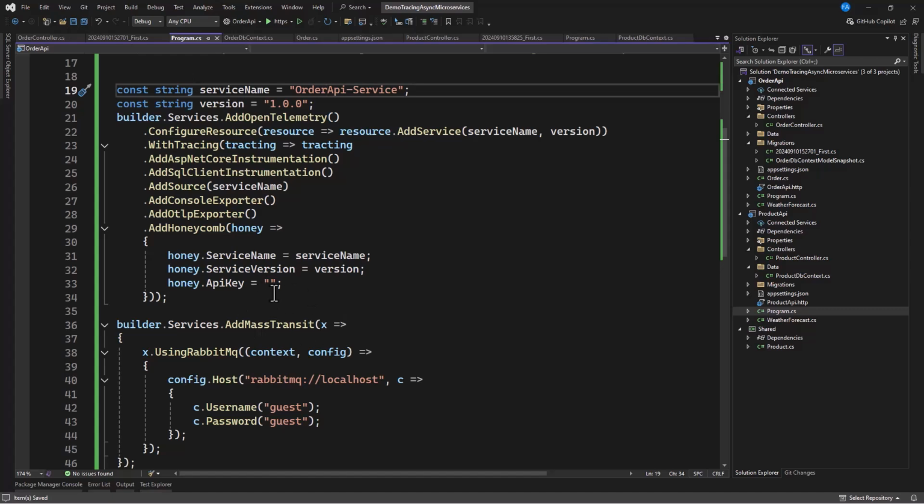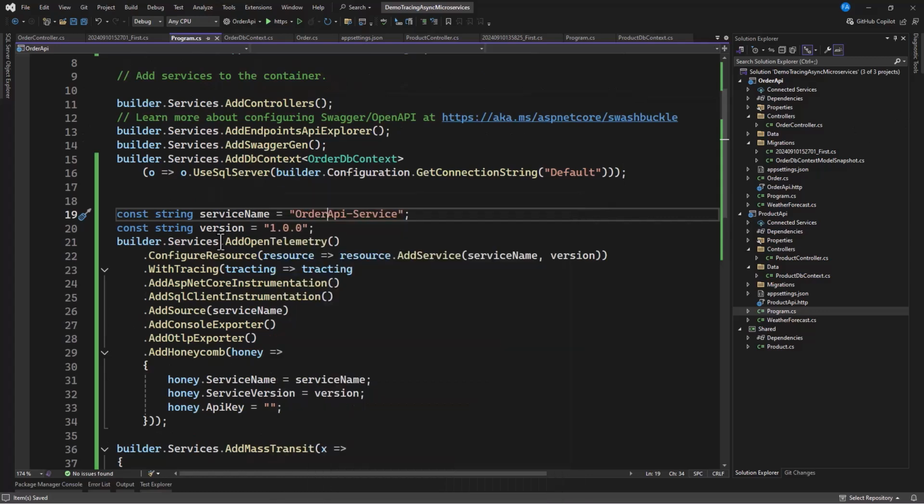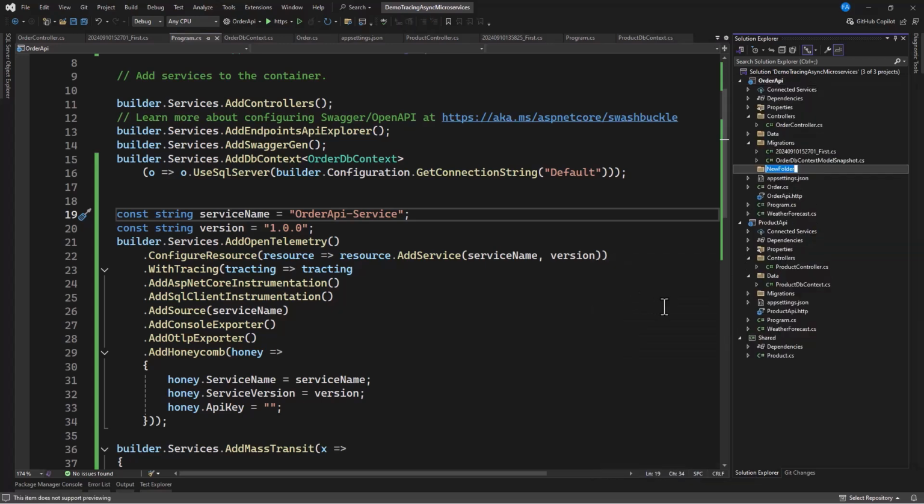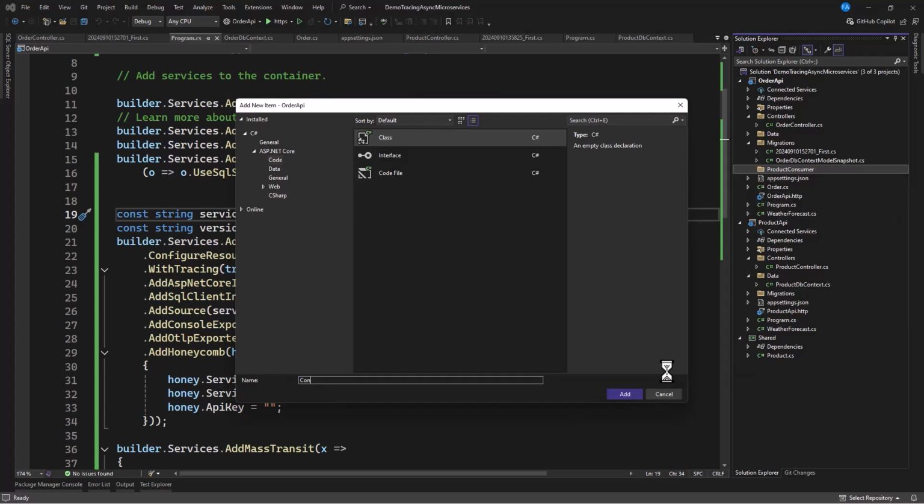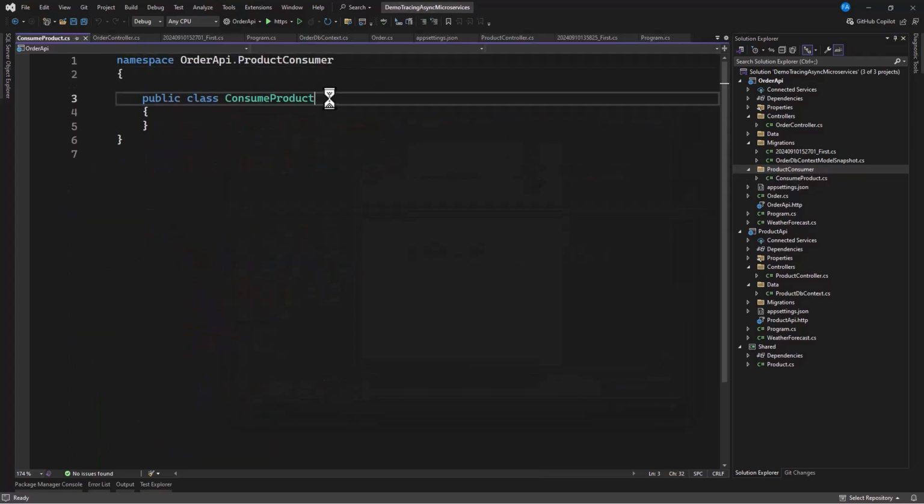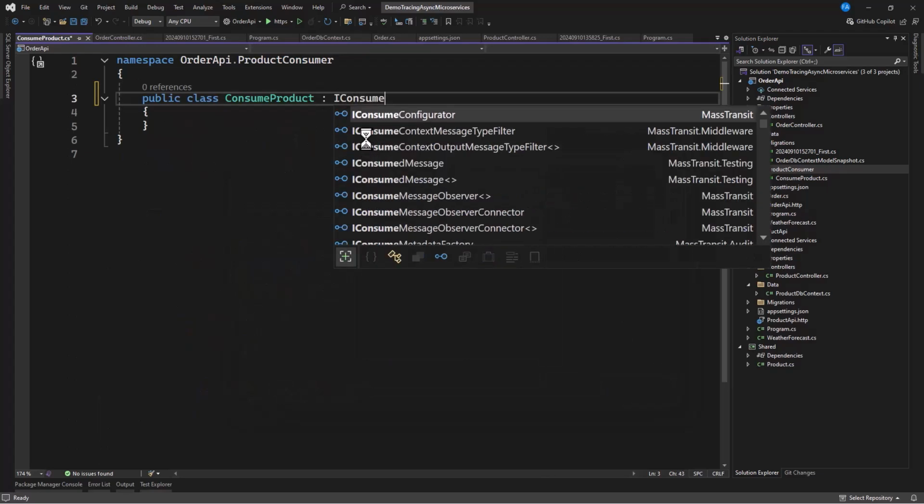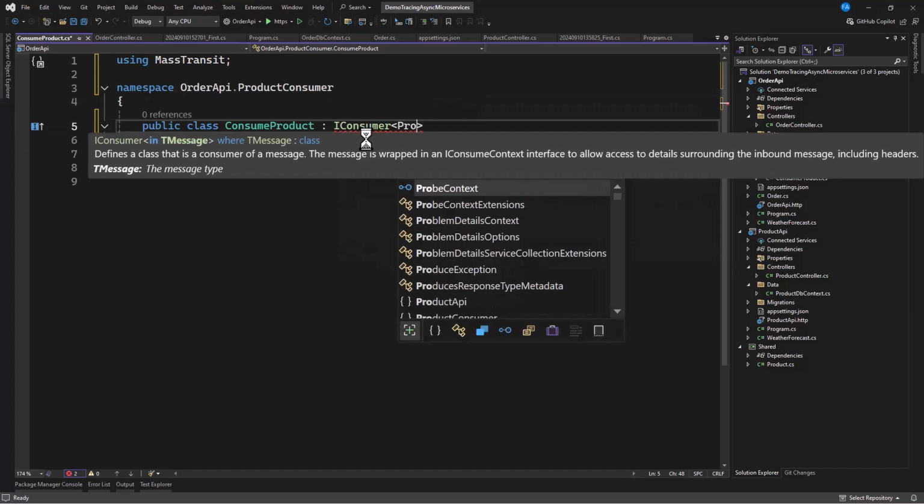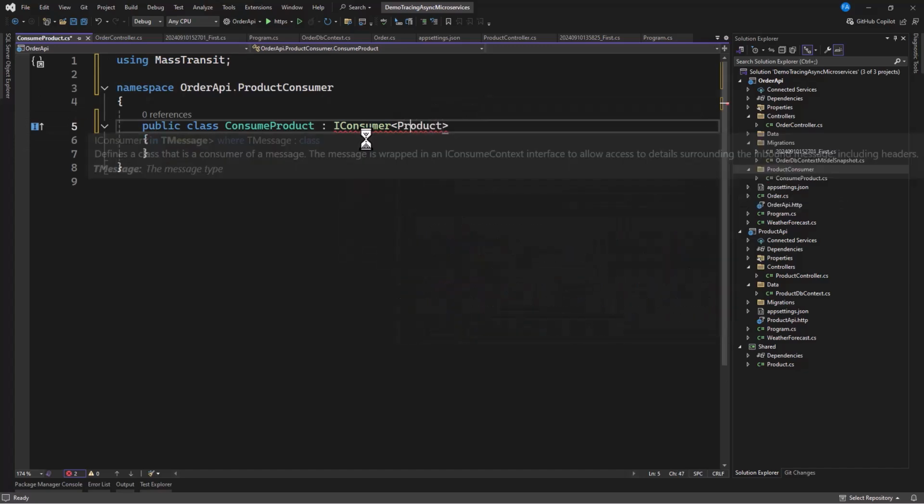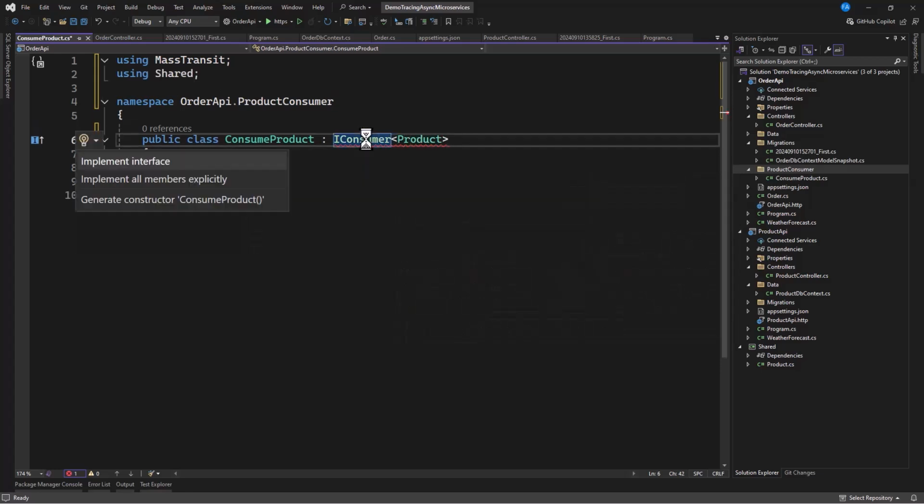Now we need to consume, because this is a consumer, so we need to create a consumer for this. In the other API, let's add a folder, which is going to be product consumer. In this consumer, let's create a class, so consume product. Now consume product should inherit from IConsumer, which comes from MassTransit. Then which model, that is product. We need to include the namespace, and also we need to implement the interface of this.